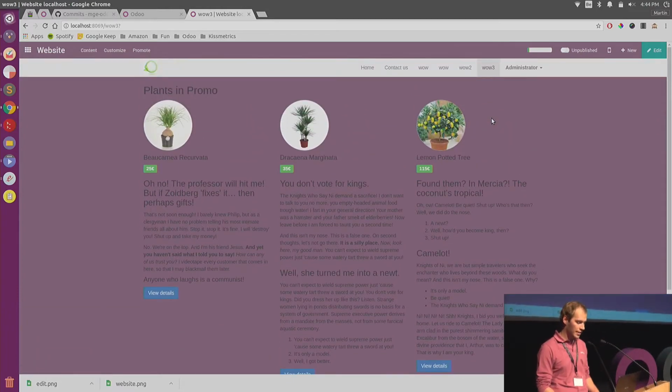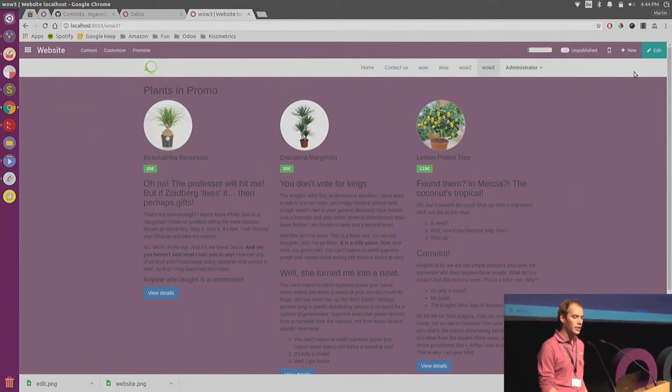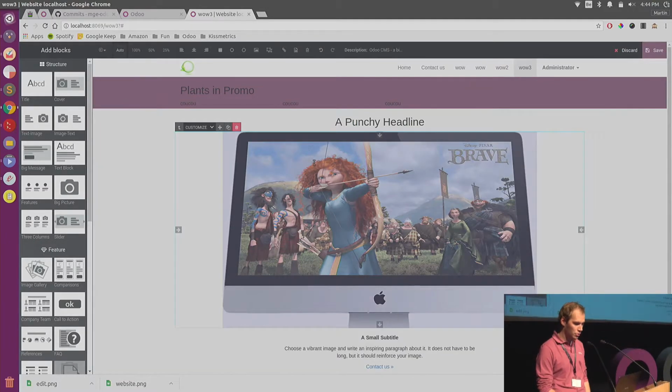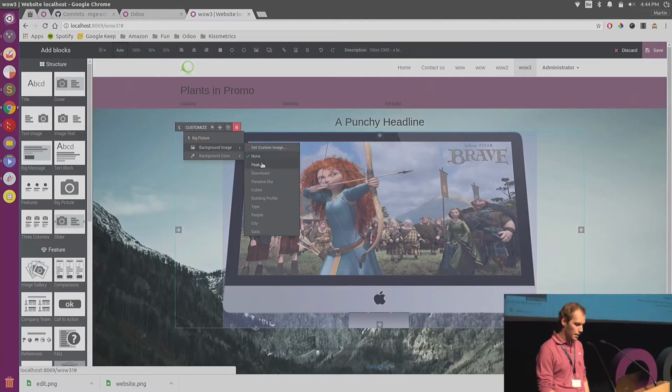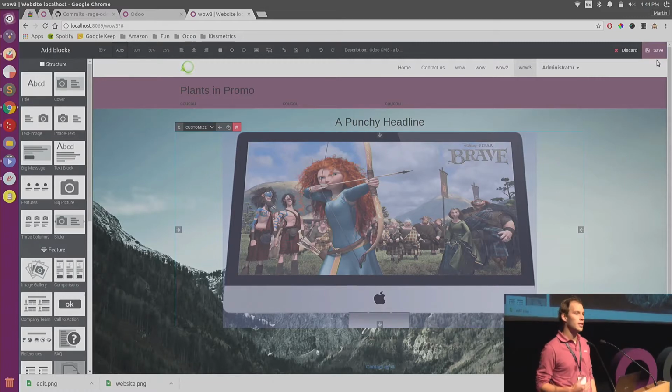All right, next section. How to add options in the snippets. I don't know if you have noticed it during the video, but for each new snippet, you are able to click on it and customize it. And here, there's a set of different options. Like here, background color, whatever. So how do we do that with our own snippets?